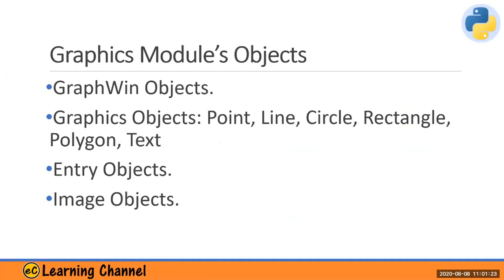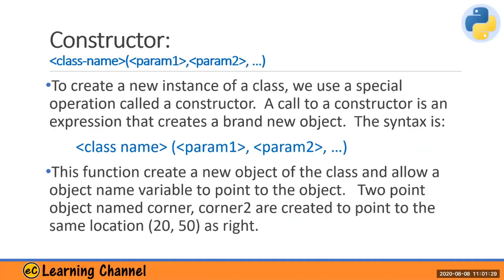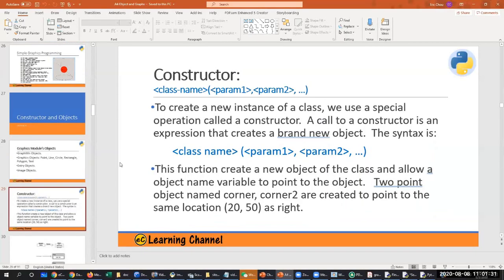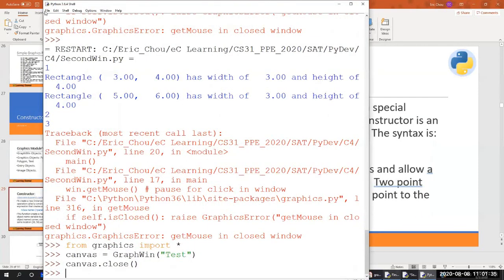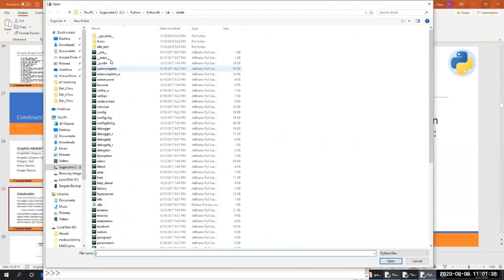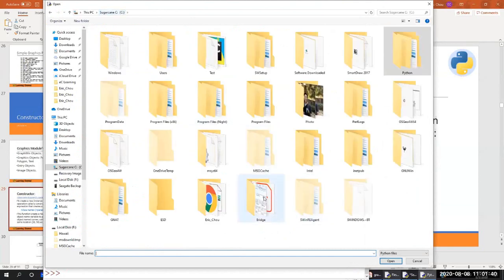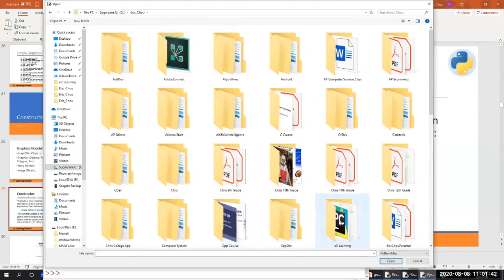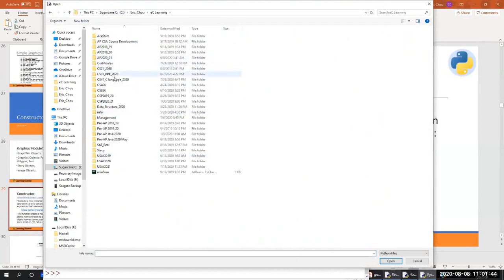So you have the point, line, circle, rectangle, polygon, entry, image, object. So there are quite many objects. The first thing you need to know is the constructor. What is a constructor? Constructor is when we have rectangle.py, right? We have that rect.py, the one that I wrote.